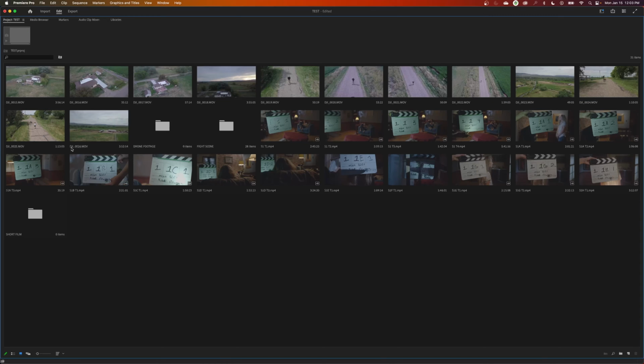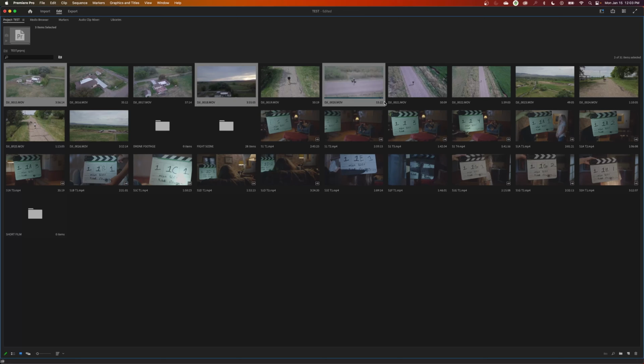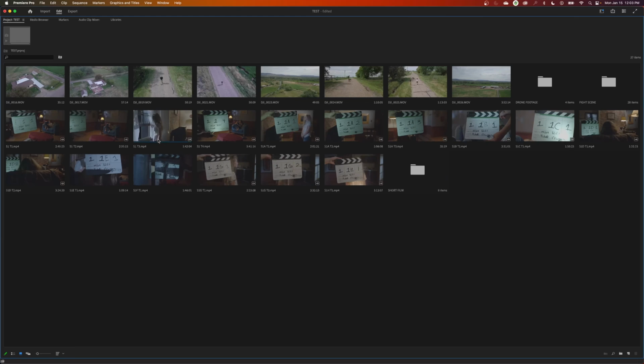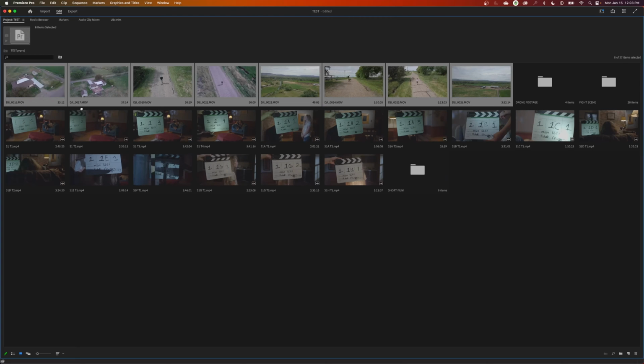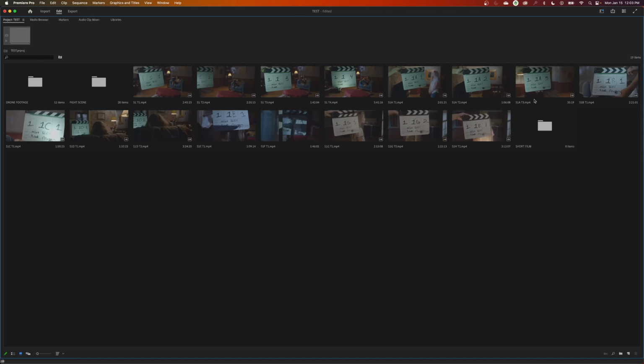If you want to select individual ones, you can do that by holding down Command on a Mac or Control on a PC, and you go click, click, click, click, and that just highlights the ones that I was clicking on. Those ones are now selected, so if I drag that to my drone footage, it's going to drop just those ones. But I want all my drone footage in here, so I'm going to select all of this, drag it over, hover over drone footage, and drop.